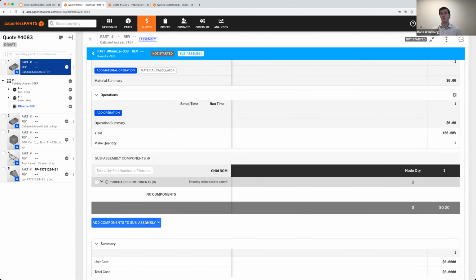So this is really useful for when maybe the customer doesn't provide a CAD model at all, so you can build things out manually, or you need to add a component or a purchase component to an existing model that you get. So here, we can upload component files.